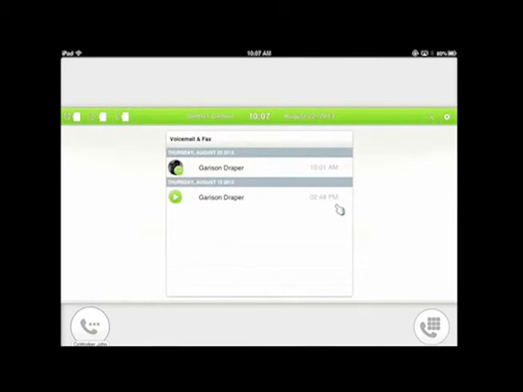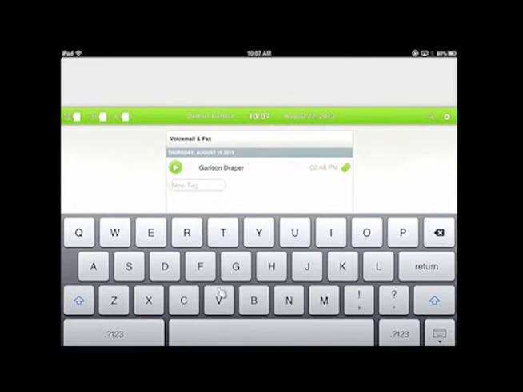Now that I've listened to that voicemail, I find it important to tag it so I can find it later. By tapping the tag button, I can input a tag for this voicemail that will be searchable in the search box. You can add multiple tags to items anywhere within the app.